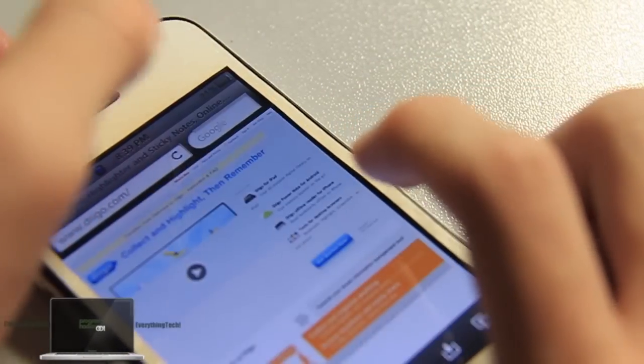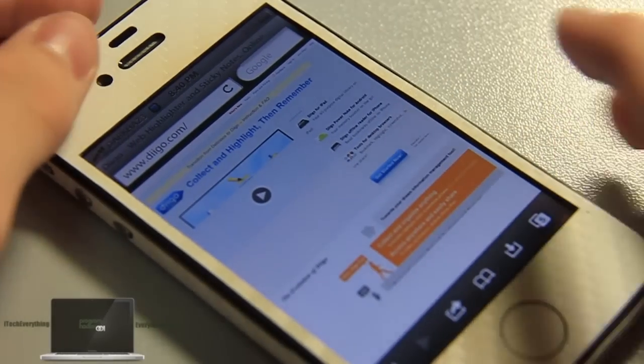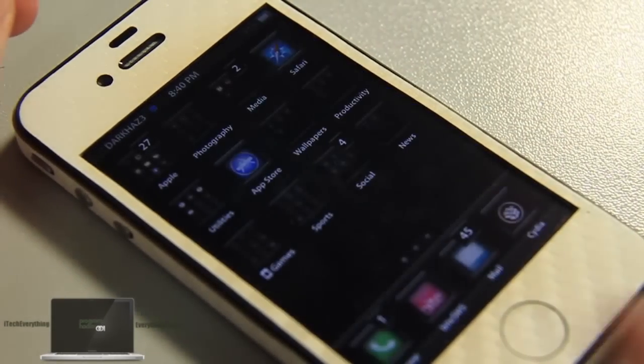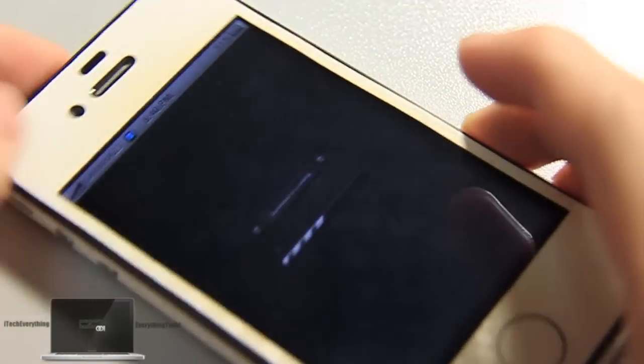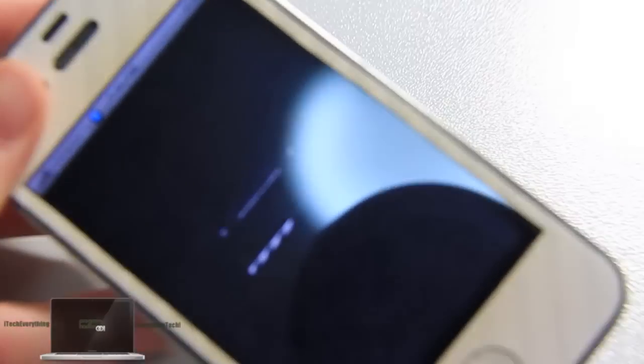Oops, cancel. So yep, let's take a look at the App Store. One more UI. There's a custom loading screen for this one, the App Store.